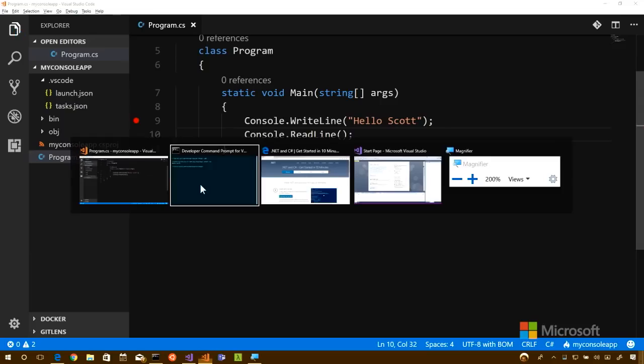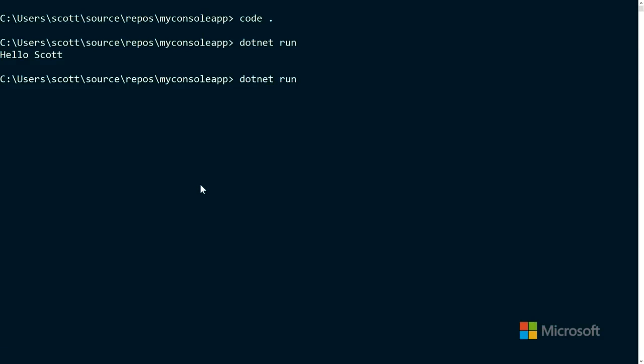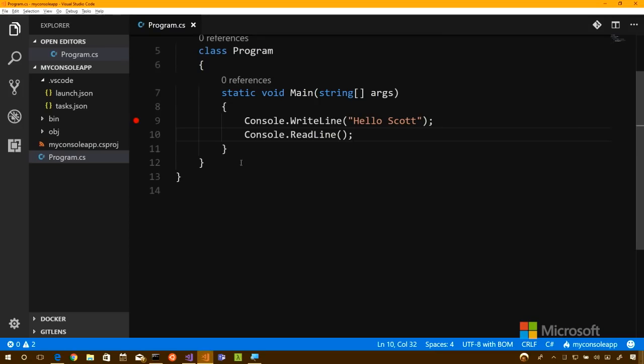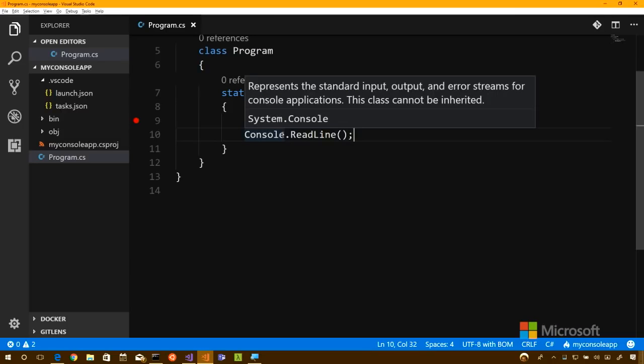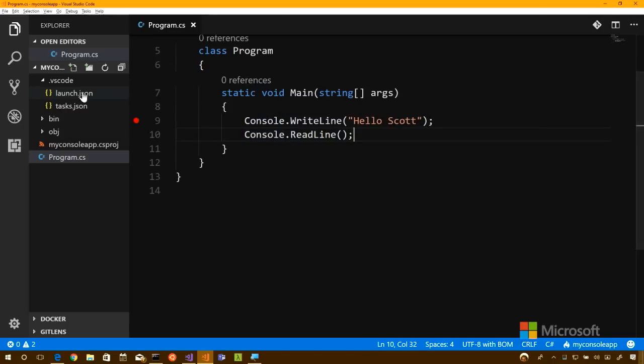Cool. And then I'll do this from the command line over here. I'll say dotnet run. And now it's paused, right? Because it's waiting for me to read the line. Press enter. And it did. Okay. So you've got IntelliSense, you've got debugging, all of that, of course, being driven by this here.